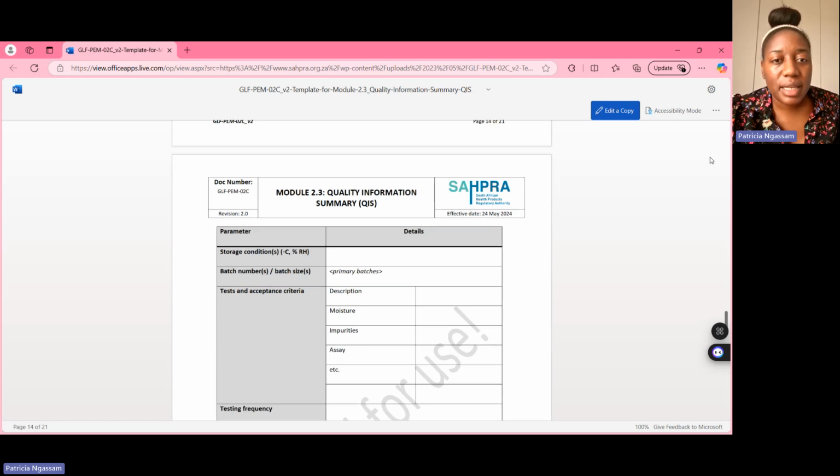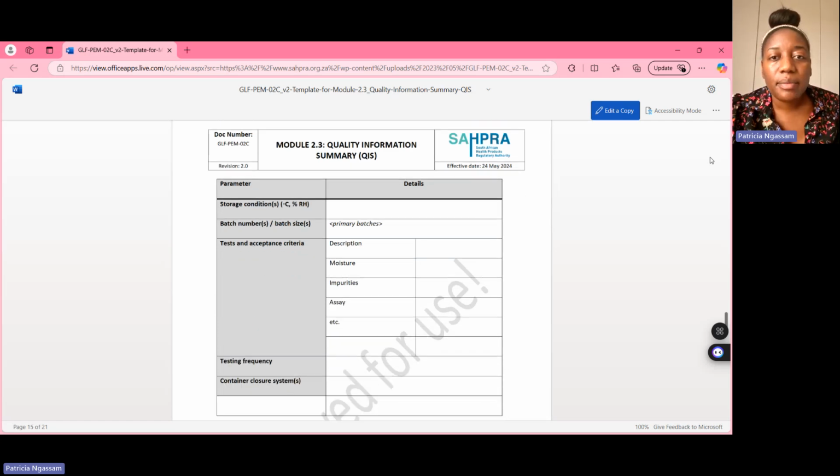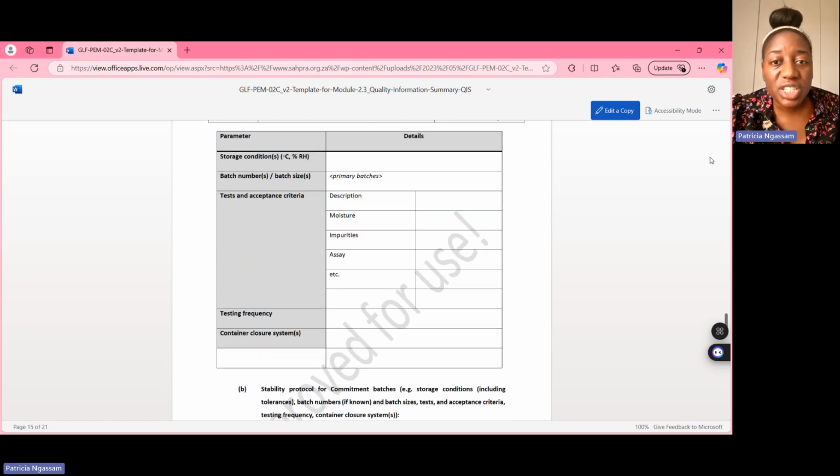And stability statements and conclusions. They want to see storage conditions, relative humidity, storage temperature in degrees Celsius. If you're American or applying from America, don't use those Fahrenheits. Please convert to Celsius. They want to see the batch numbers, the batch sizes, and then the tests and acceptance criteria.